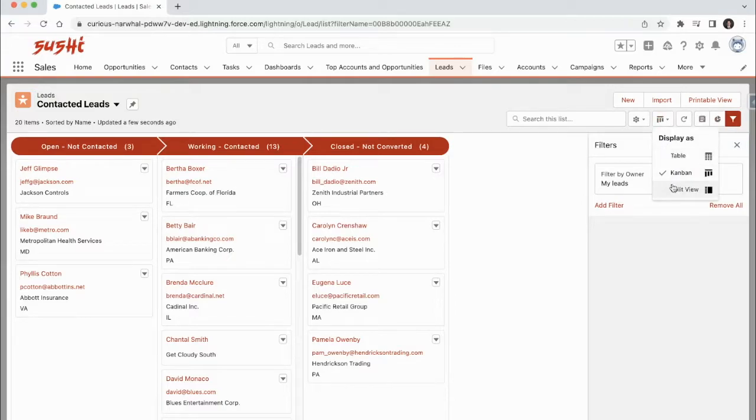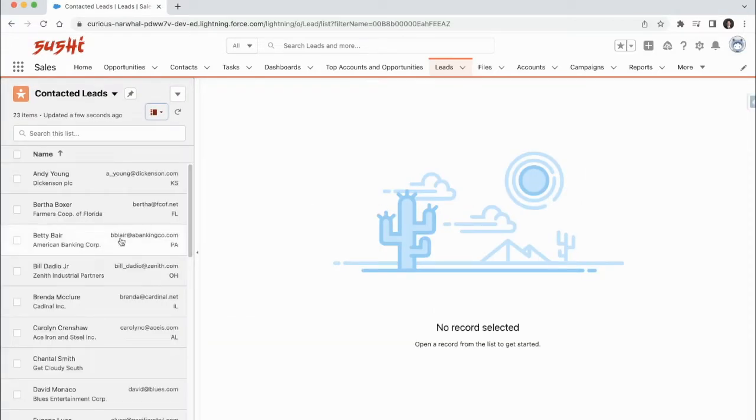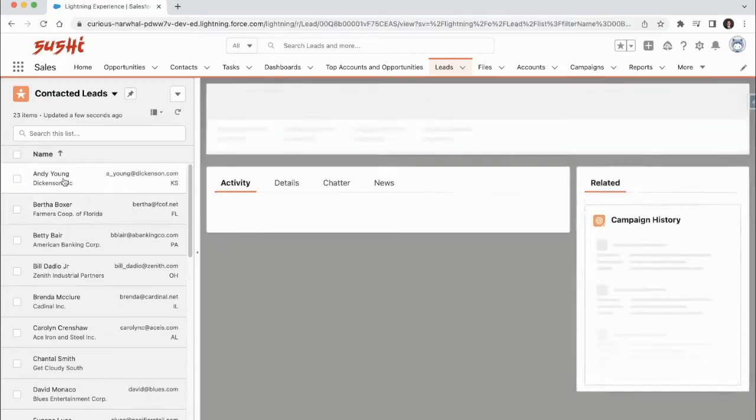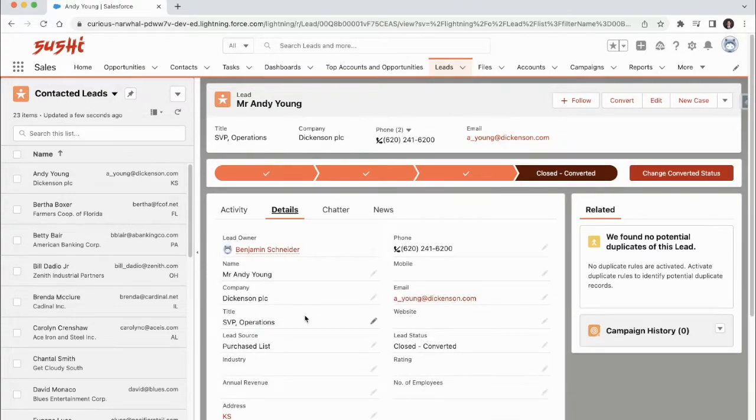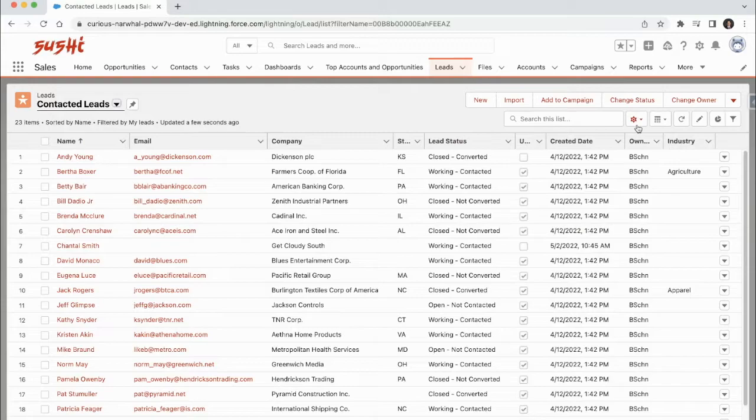Let's just look at the last one here, split view. So you've got all the leads over here, and then if I clicked on Andy Young, and that's of course made up contact information here, you can see his information, see the details about this lead here, and everything like that. So let's go back to the table view and just take a look at the other options here.